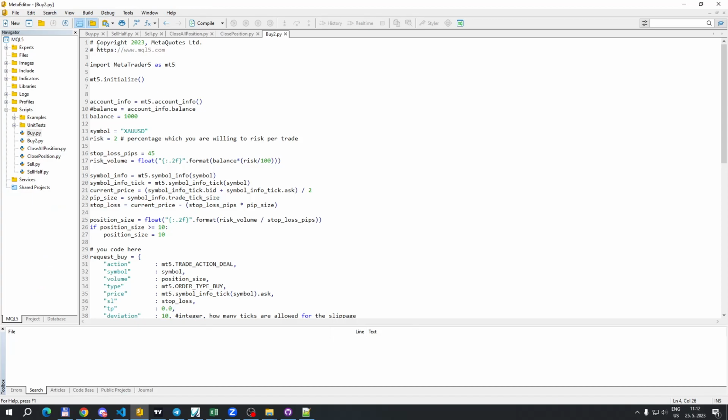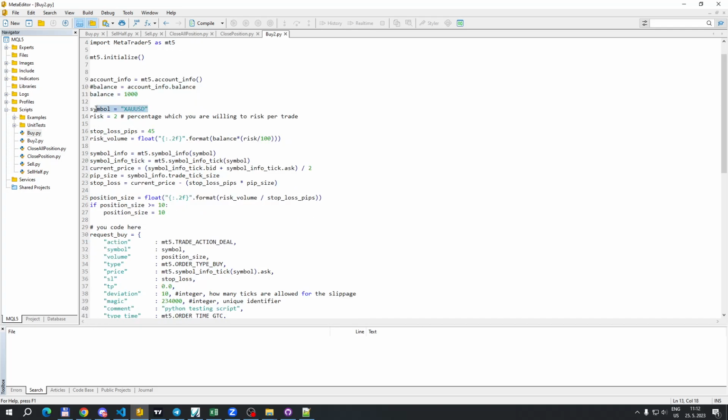If we go through the code, here I set the balance. This is the account balance. I set $1,000 for testing purposes only. Here is the symbol, what we are trading. I haven't figured out yet how to set the symbol which you currently have on the chart or marked in MetaTrader5, so we might change this for all the pairs in the future.